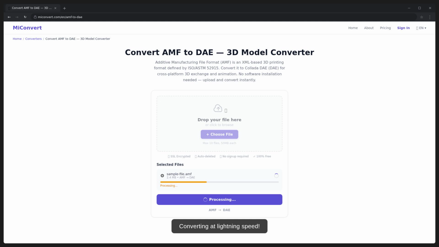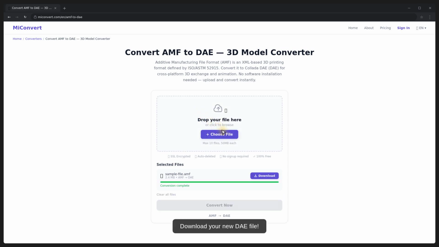Look at it go. The converter is doing its thing. This is seriously fast. Just watch that progress bar fly. And we're done. That was quick, right? Click Download, and your shiny new DAE file is all yours.